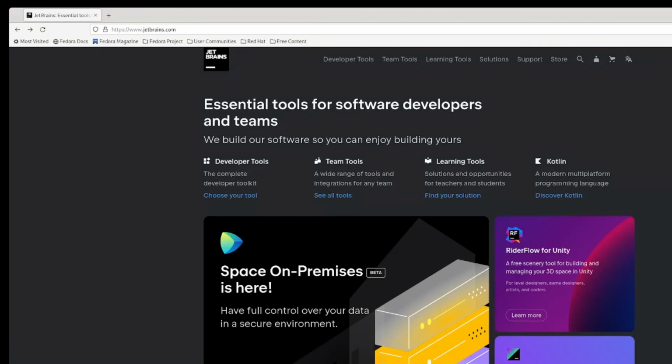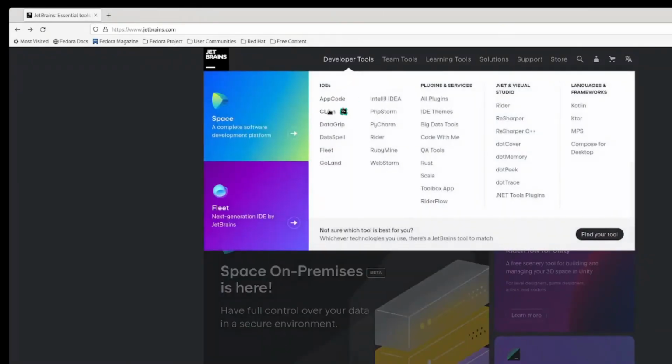CLion is a cross-platform graphical IDE made by JetBrains that supports C and C++. CLion is free for academic use. CLion is not the only IDE available for C development, but it is what I use. You can install CLion itself or the Toolbox app, which makes installing other JetBrains products easy.